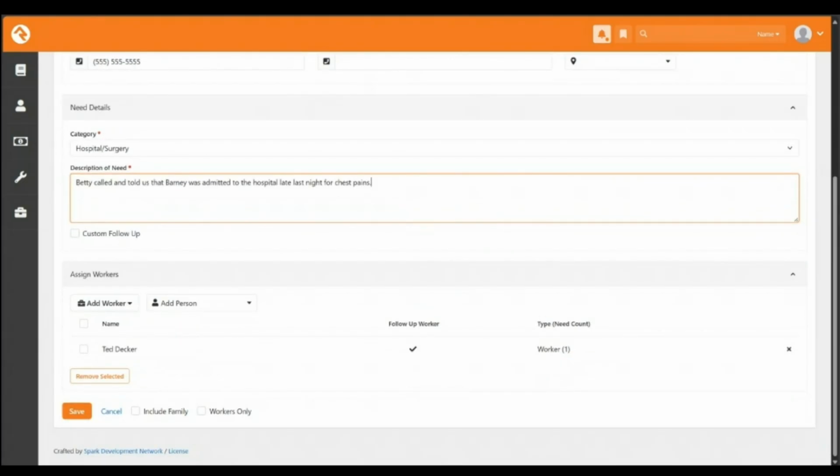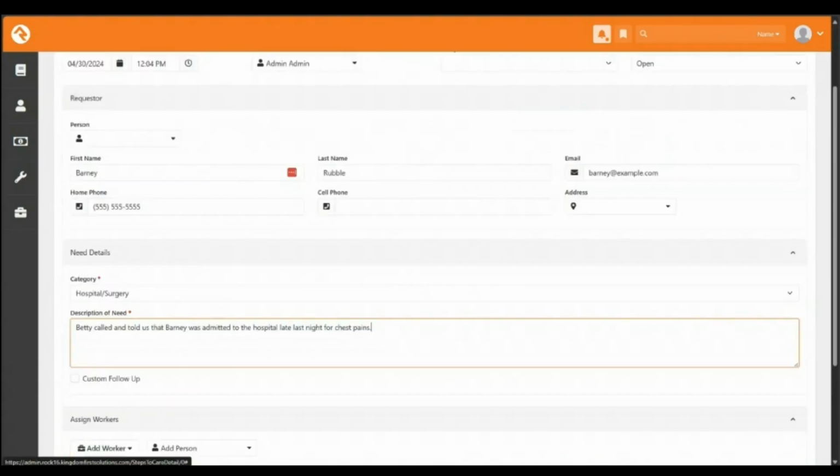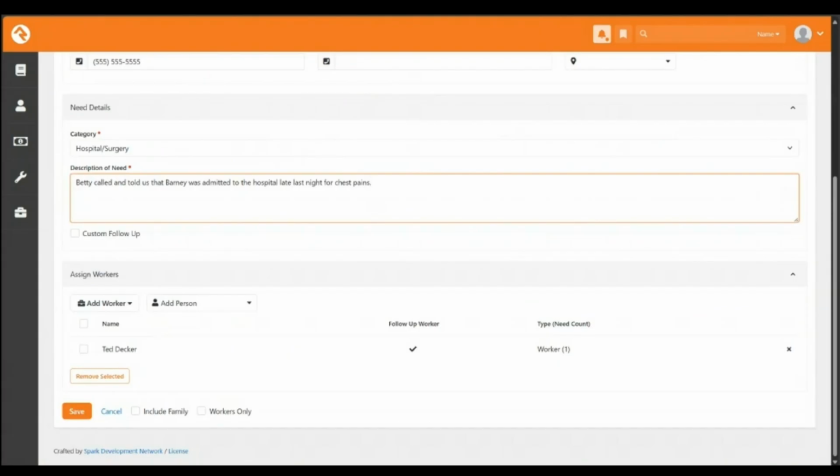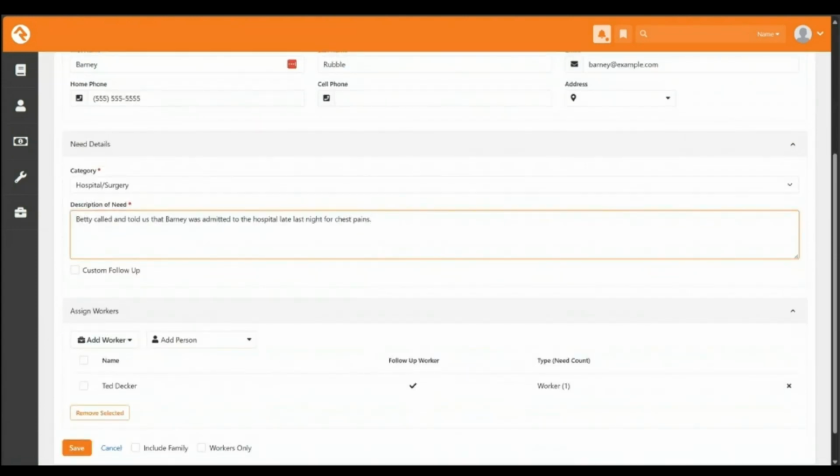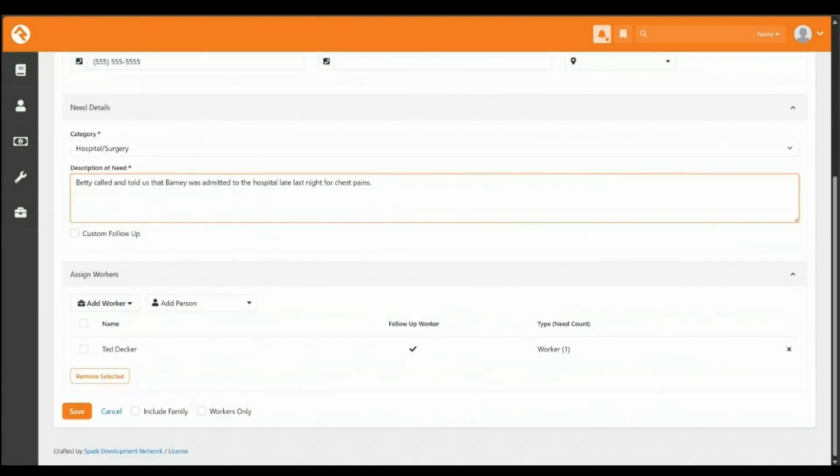Forgot to disable another new feature that we added, and that is the capability of previewing assigned workers right as you are submitting this need. Essentially, it will come up and preview who the worker is that's going to be assigned to this need. So I think it looks good.